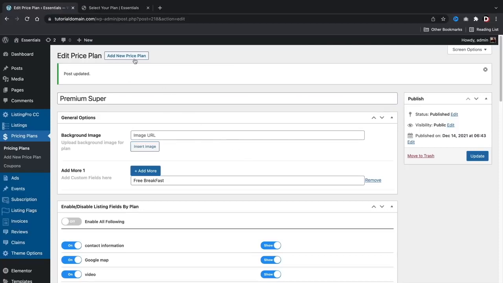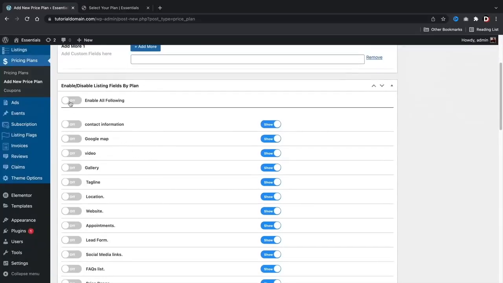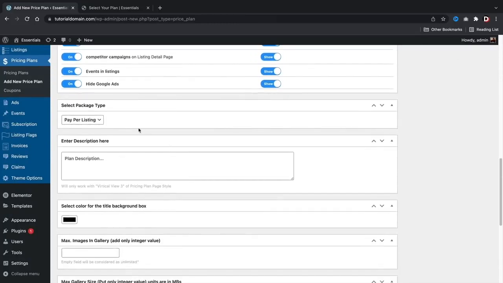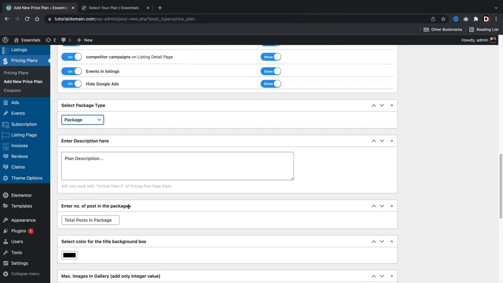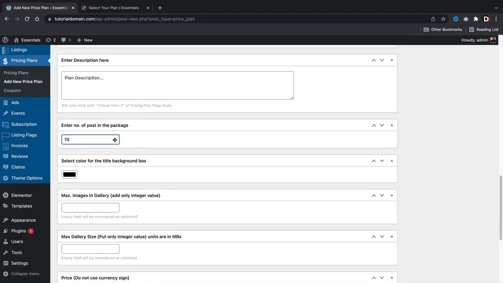Next, let's create a new plan. Let's go over here and add a new pricing plan. This will be the super premium plus. Maybe we can add a plus sign in there, let's see if we can do that. We're going to enable all of these this time. And we're going to scroll down, and instead of pay per listing, we're going to select package. Instead of offering per listing, I'm going to say, how many posts can you create with this package? Well, I'll say 10. So this will give you access to create 10 listings with this specific package.